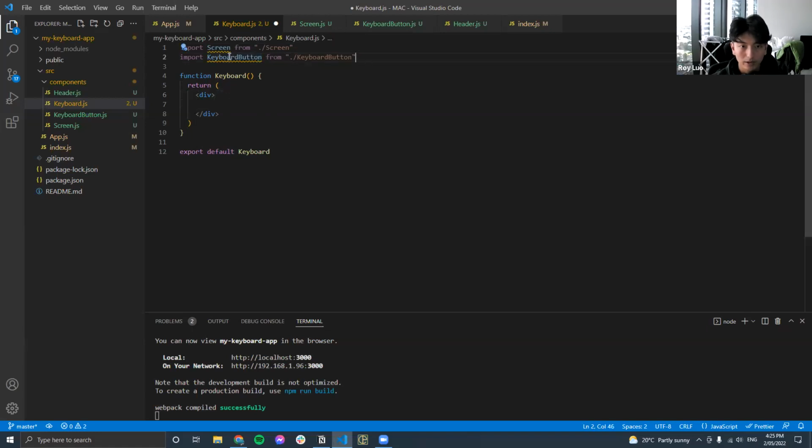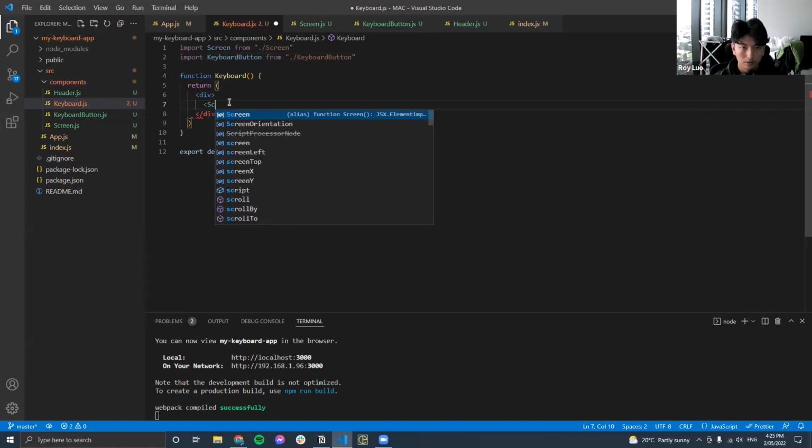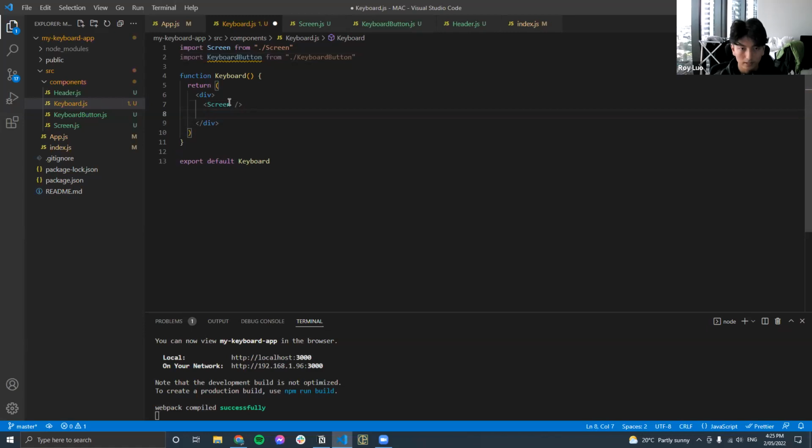All right, so now that we have both the screen and the keyboard button components, we want to render them into our keyboard component. So all I need to do is just type screen, just like how we did before, close it off like that, and then keyboard button. Close it off like that.